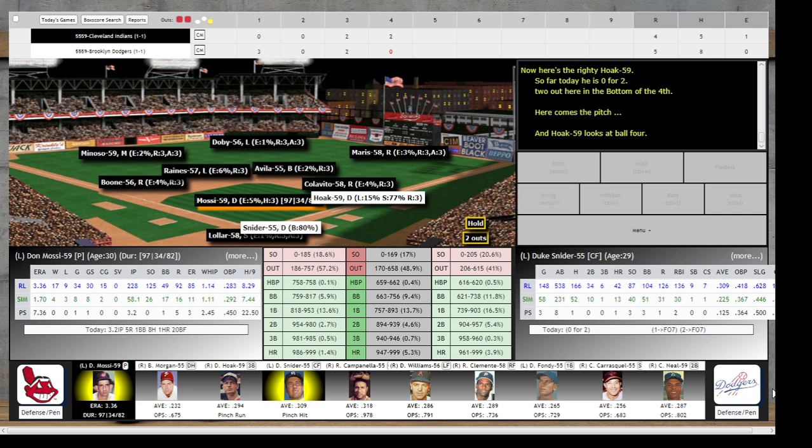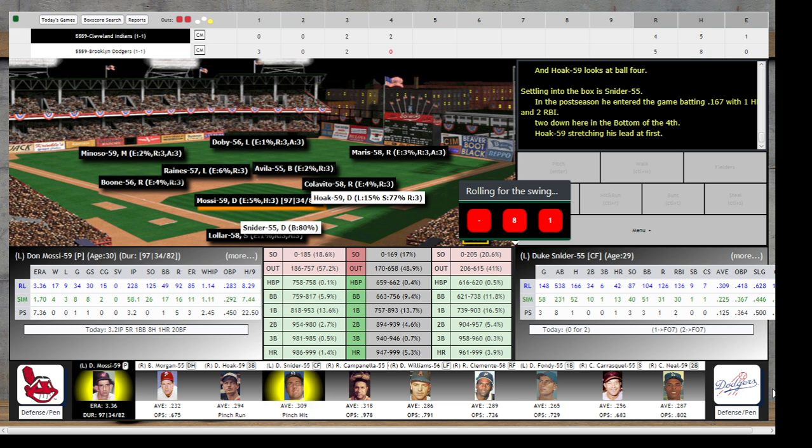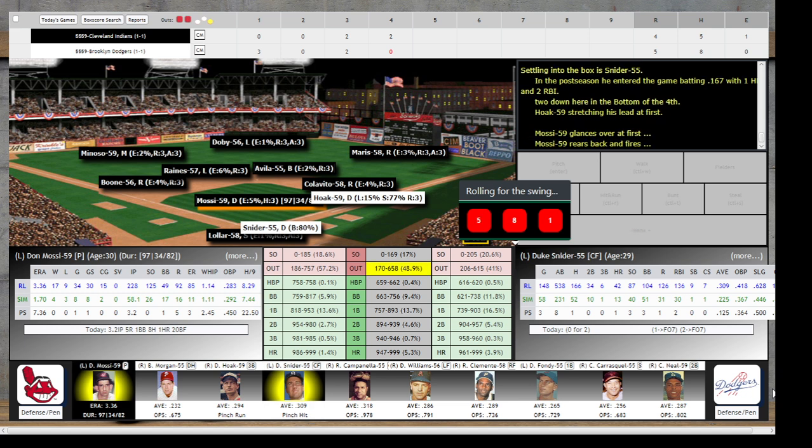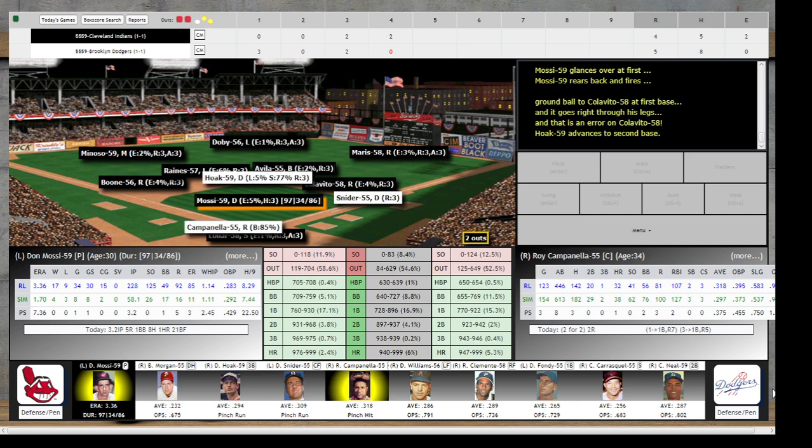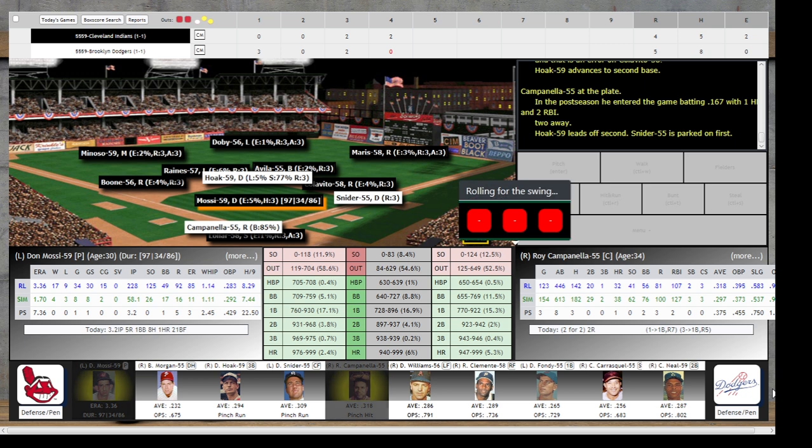And he takes ball 4. So a 2-out walk brings Duke Snider to the plate. Only 1 for 8 on the postseason. But that one hit was a homer. Ground ball to Colavito. Goes right through his legs, and that's an E3. Hoke advancing down to second, and Roy Campanella steps up with 2 runners aboard.